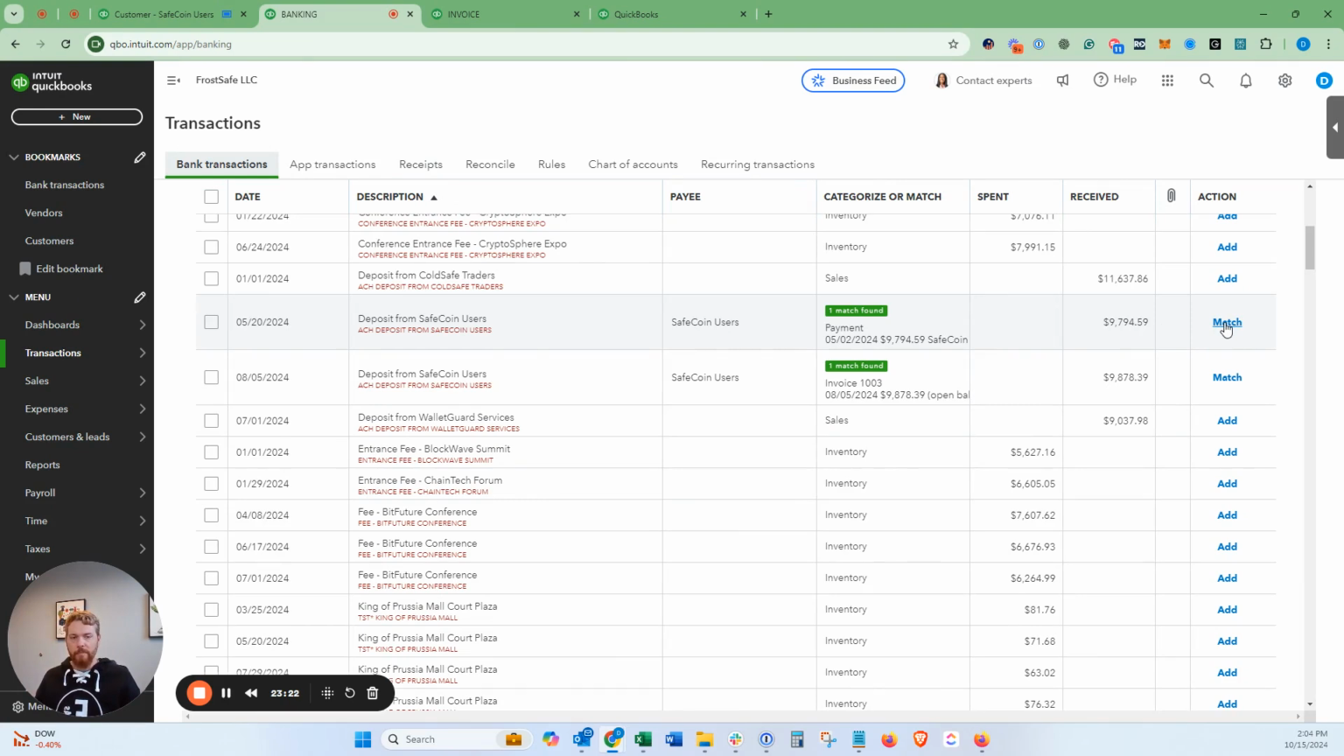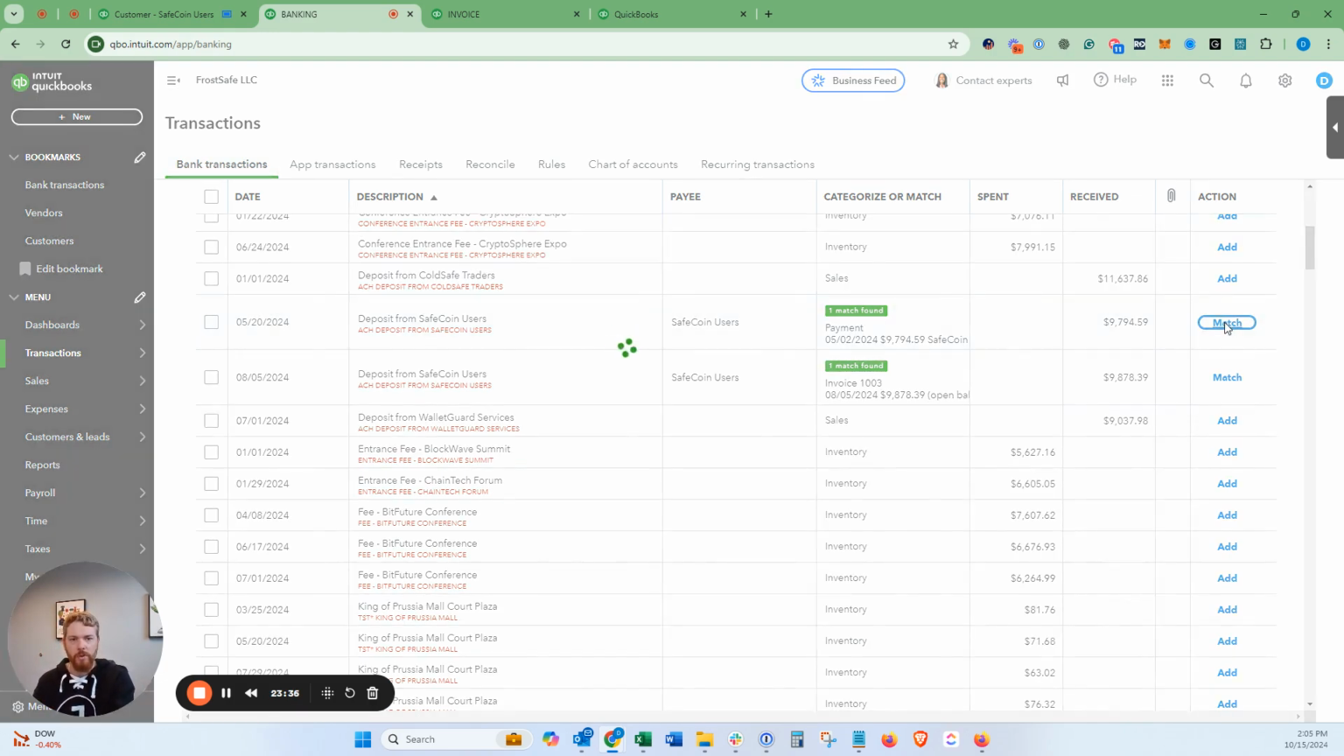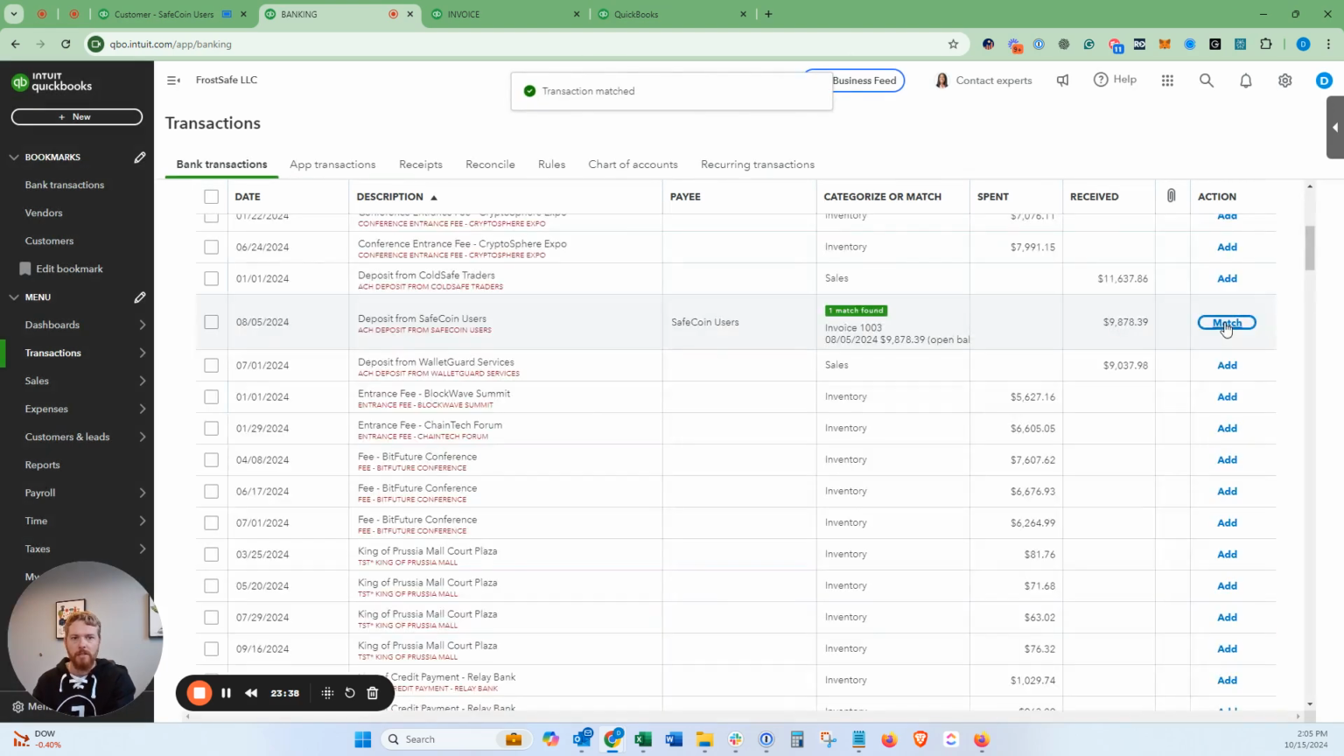So I can do the same thing as before. Marking it as a received payment is just an intermediary step to get that invoice to zero out so that the client doesn't bug you anymore. But it doesn't change anything from the transaction side. You're still going to match just like you would before if you were matching to an invoice. I'm going to match this and I'm going to match this.